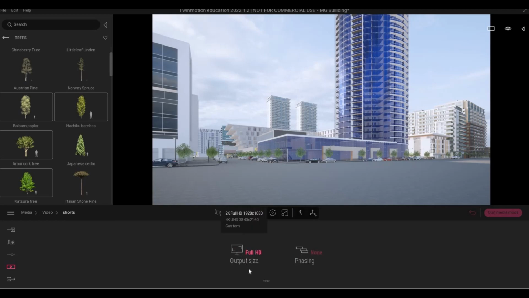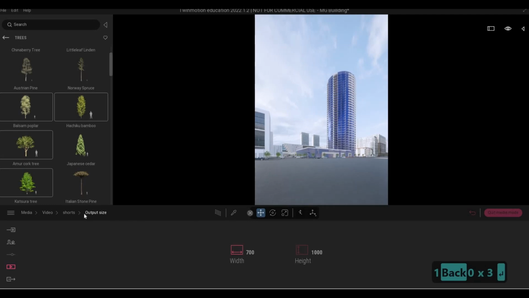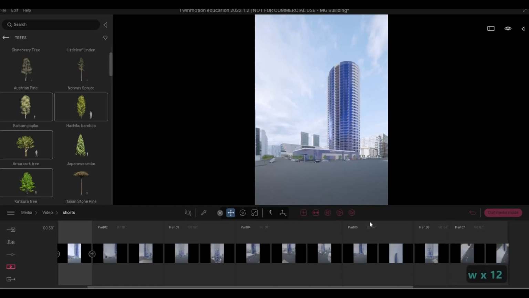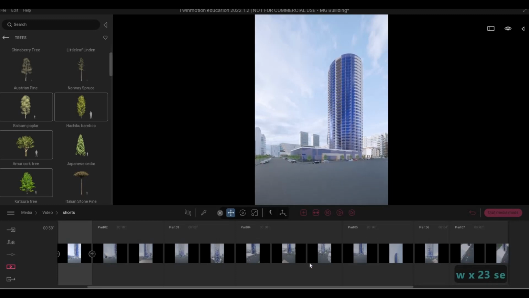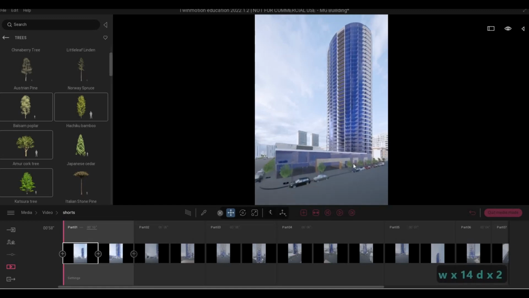custom, more here, and then change it to 700 by 1000. After that, go back to shorts, to the video, click here and review it. So now I need to review the one for the front, and then review it like that.